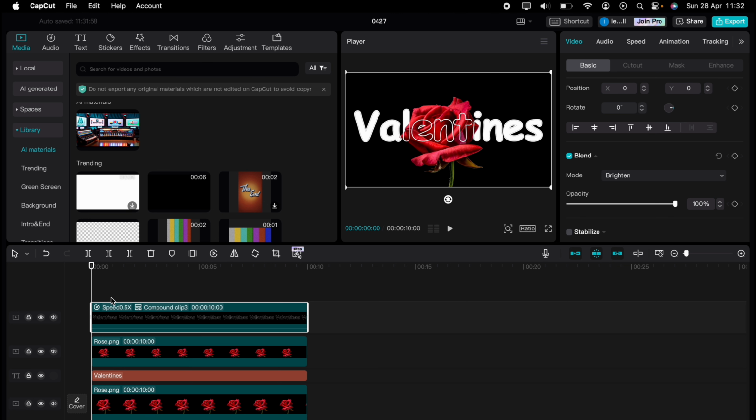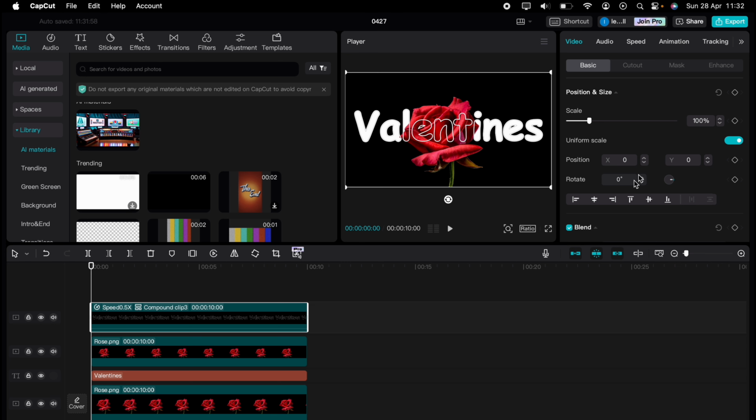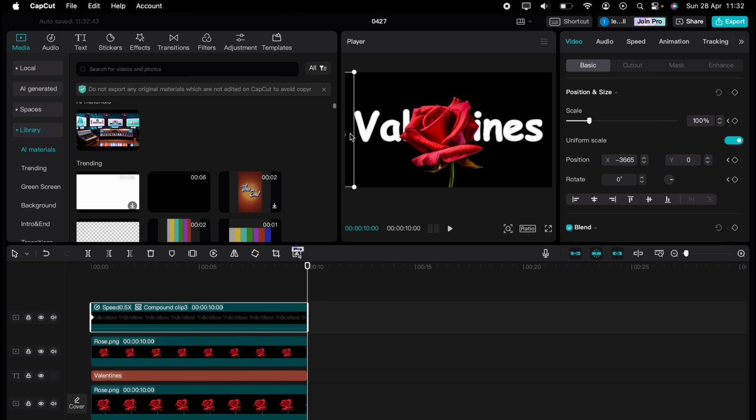So with the compound clip highlighted, come to the video, basic, position and size, and let's add a keyframe. Then let's move this all the way to the left here. Keep a note of the position X here. Then let's move the playhead to the very end, drag it all the way to the right, off screen.